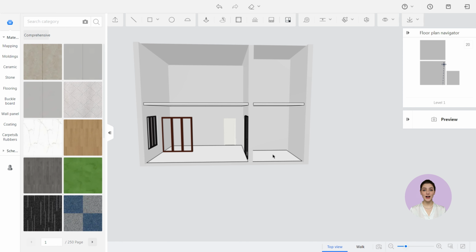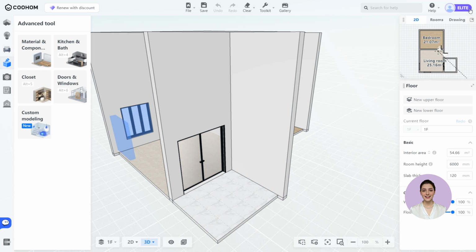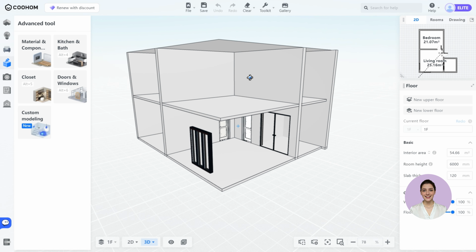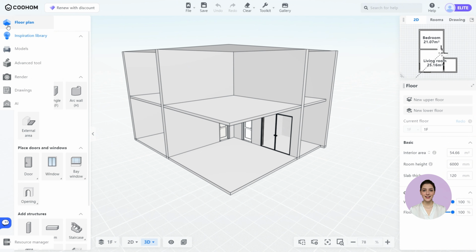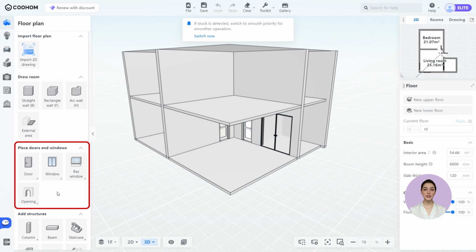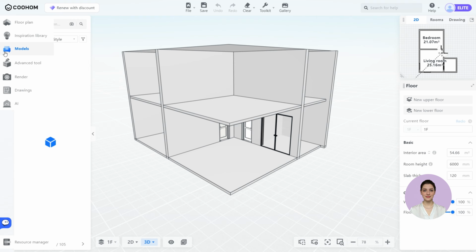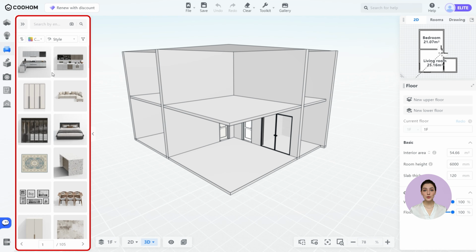The 2F is now completed. Click back to Floor Planner in the top right corner. Back in the Design tool, you can add door windows, furniture models, and other elements to complete the project design.